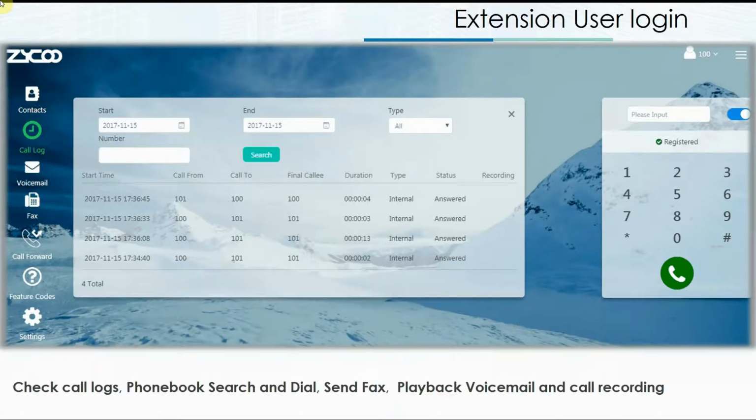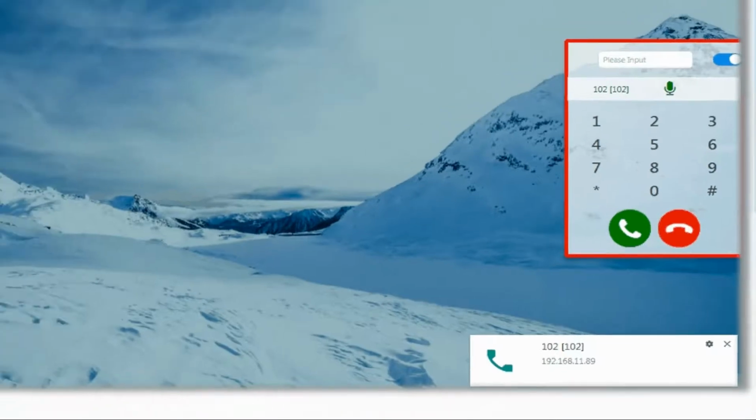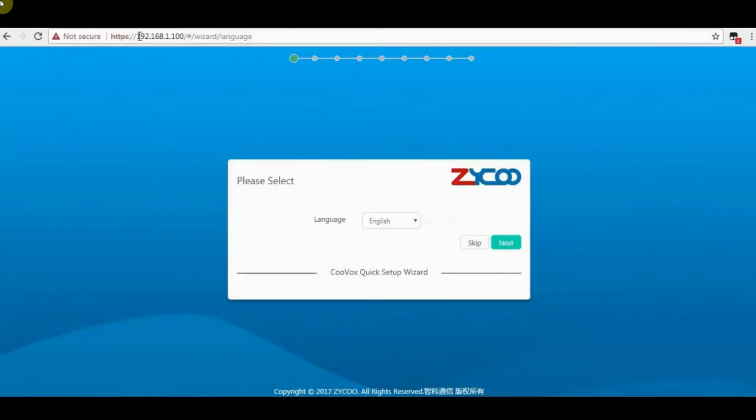There's lots more that you can do with what I call the user portal. You can check call logs, perform phone book searches, and dial using the Windows phone. You can send faxes. Also, you can play back your voicemail and any call recordings you may have. And here you can see one of the other nice features of the user portal is the Windows pop-up where you can view inbound calls. I'll give you a demonstration of that later. Okay, let's see some of those features in action then.